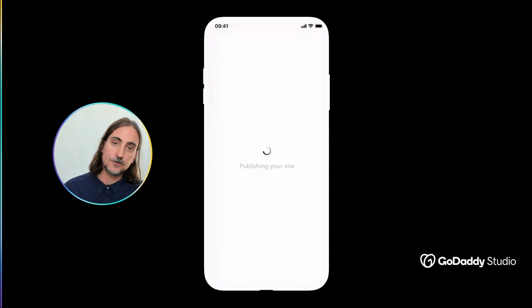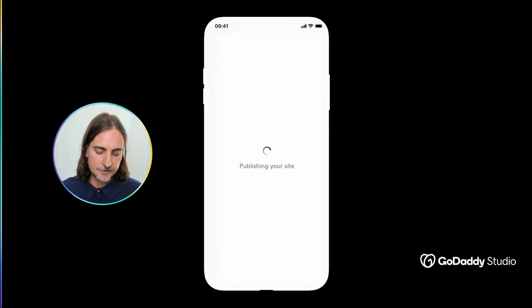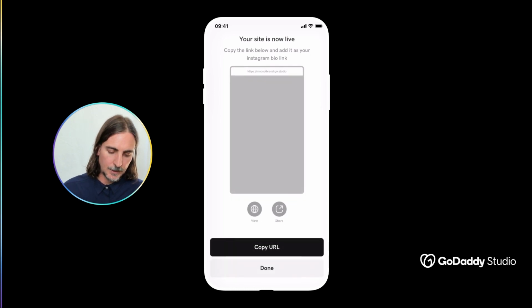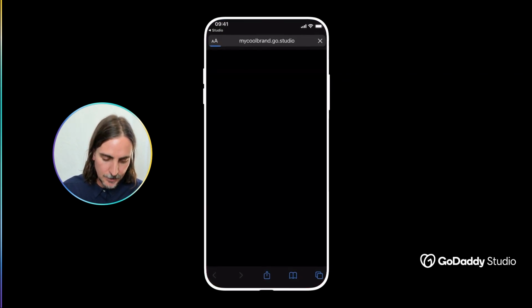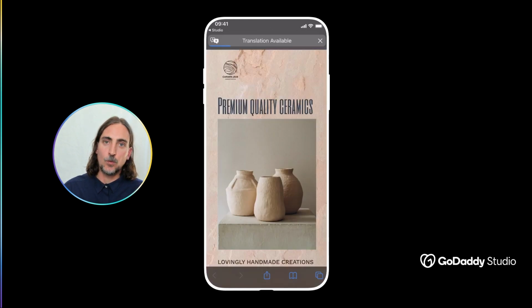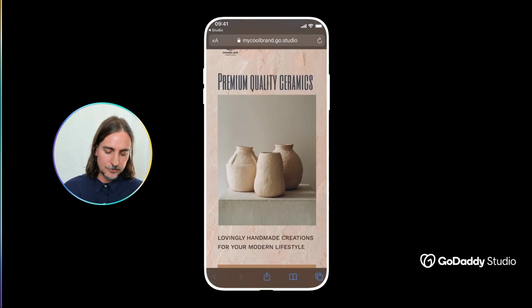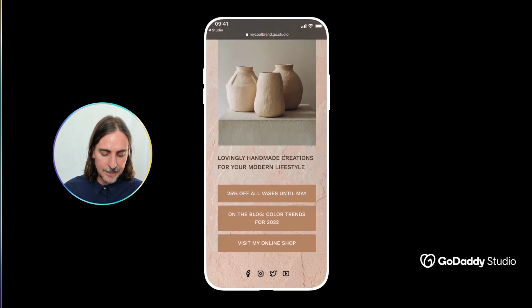It only takes a few seconds to now publish my site. And voila, it is done. My site is now live. If I want to have a quick preview of that, I can just tap view over here and I can see exactly what the site looks like. If someone were to tap on it, you can see right at the top here, I have my URL, mycoolbrand.go.studio, and you'll see it looks really awesome, exactly as I had intended it.